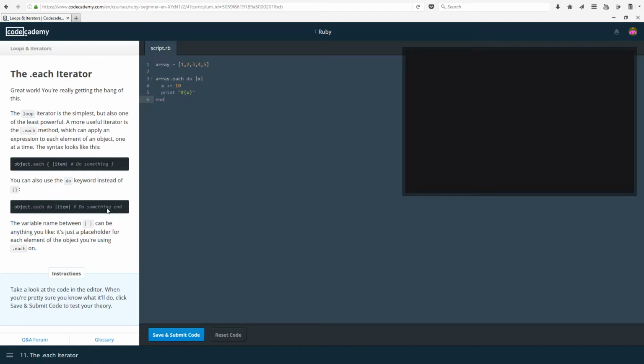So the variable name between the pipes can be anything you like. It's just a placeholder for each element of the object you're using .each on. So, as you remember, I'm just going to explain what item is. When you're using a for loop, you have for num in 1..5, for example. Instead of using num, in this case we're using item, but using a different method, not a for loop. Okay, so hopefully that makes sense. If it doesn't, feel free to ask in the comments down below.